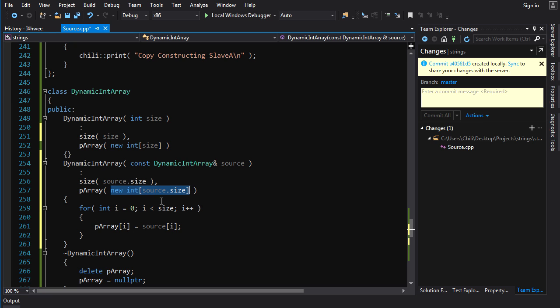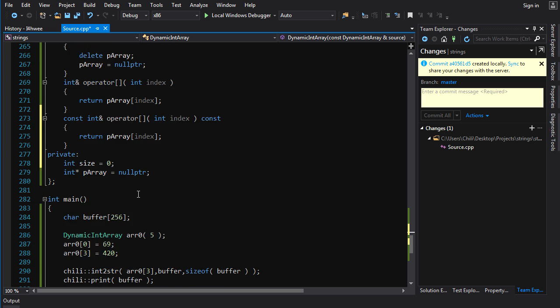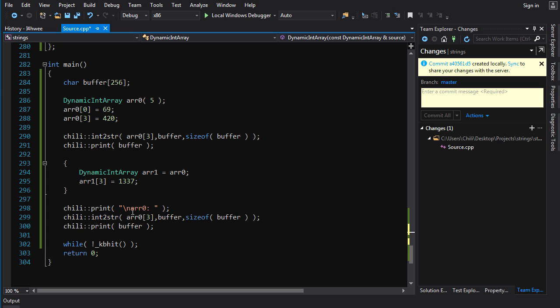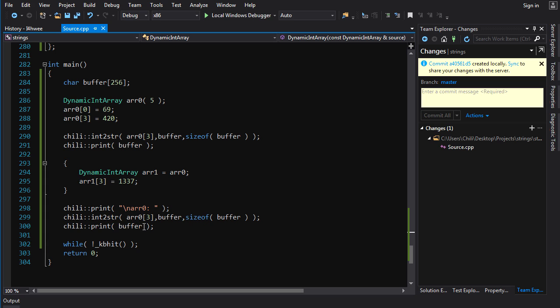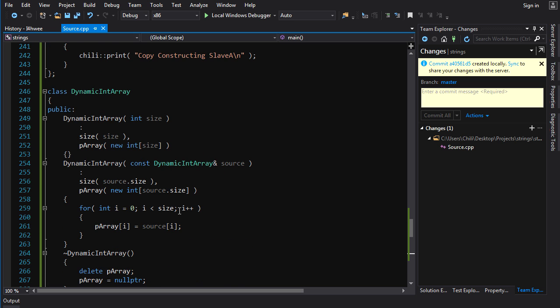It will allocate memory for the new array, and then it will copy the elements over. Now if we do some modifications in here, it should work fine. So let's first run this and see how it goes. 420, and after we do our modification 420, and it doesn't crash. So there you go. This assignment didn't affect the original, and this destruction didn't affect the original. Everything is now sweet.